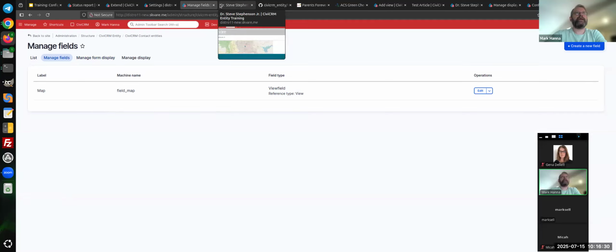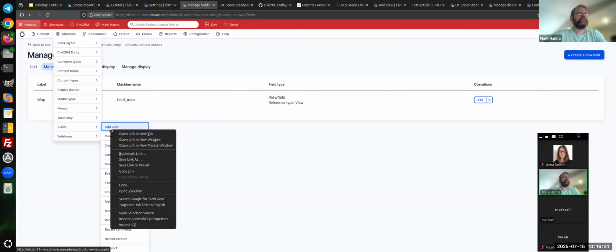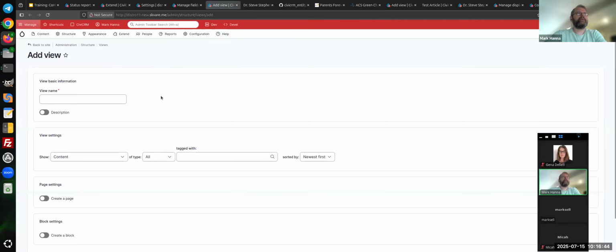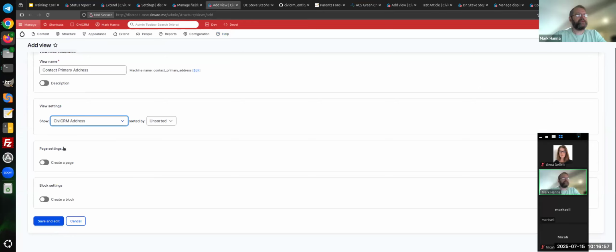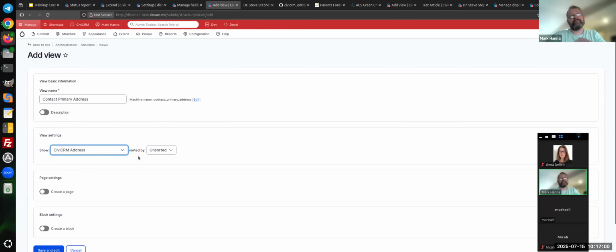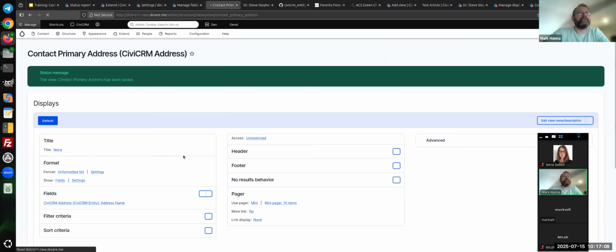Let's say that I wanted to add addresses to this contact. So I can make a view. Maybe I call it contact primary address. I'm going to select the addresses. I don't really need to make a page or a block in this because I'm going to use it in the context of this view field that's going to display on the contact page. So I don't need to wrap it around any kind of display mechanism other than this.